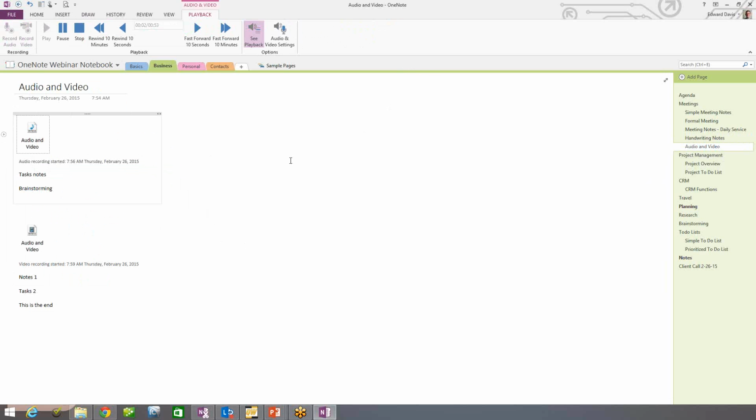Business uses for OneNote. We can do research, we can do meeting notes, we can do tasks, and we can record audio and these things.